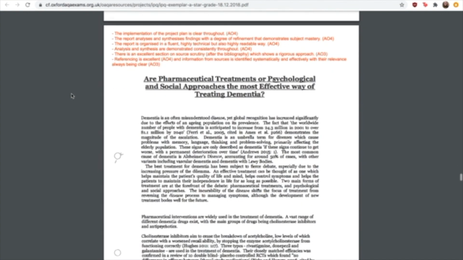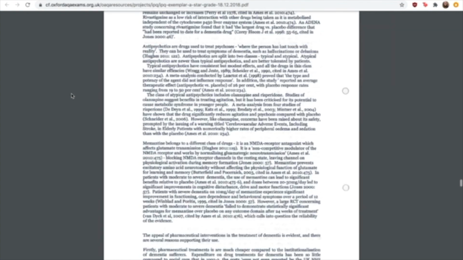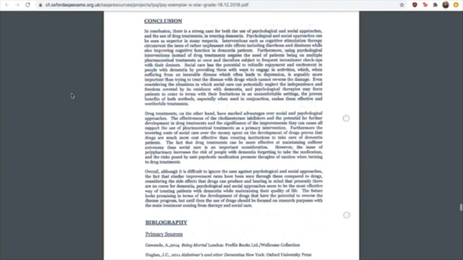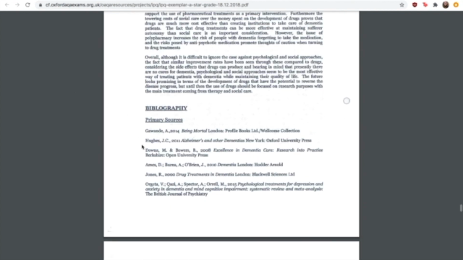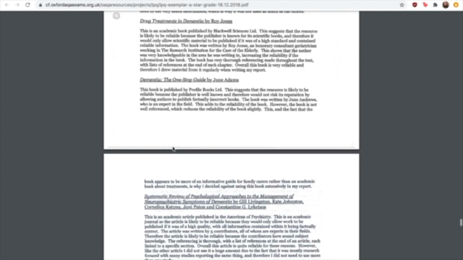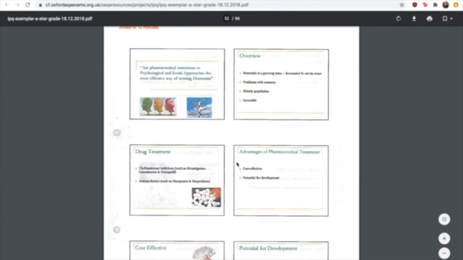And then, here is his actual report. So 1 page, 2 pages, 3, 4, 5, 6, 7, 8 pages. And then you have the bibliography. We'll also discuss that later on. So basically you can choose to read it. This is his presentation as well, because you also have to prepare a presentation.